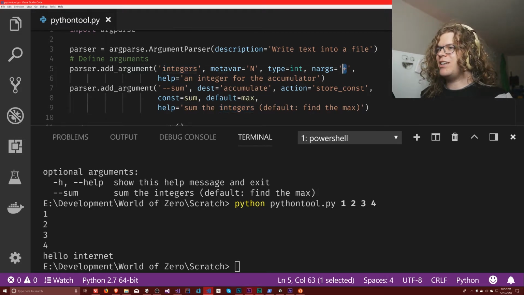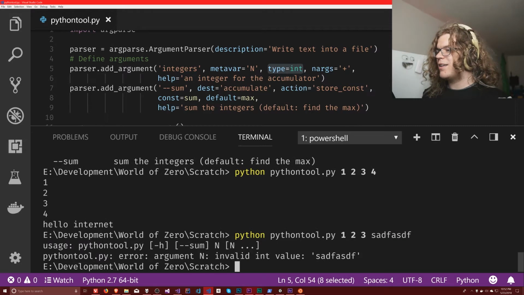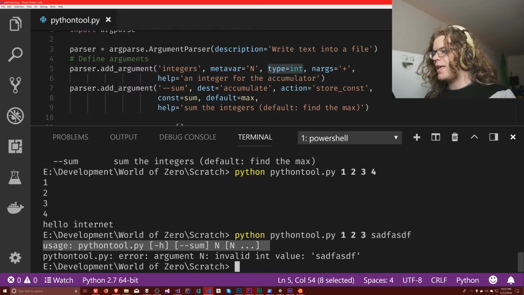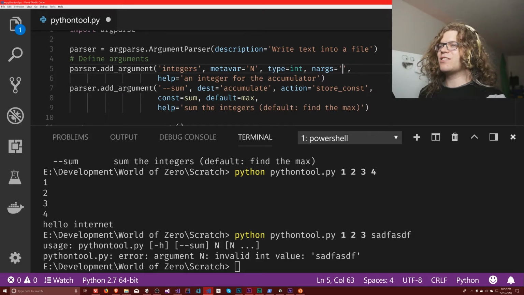And so we can actually change what we're doing here. One of the cool things, the type is actually specified, which means it's going to be validated. So if I switch this into that, we're going to get an error here, and it's relatively handy. Argument n: invalid int value of sadfasdv. And so it gives you the usage here, and then says what the error is, which means I didn't write any of that. This is giving it to me for free, which is great because I don't have to write it.